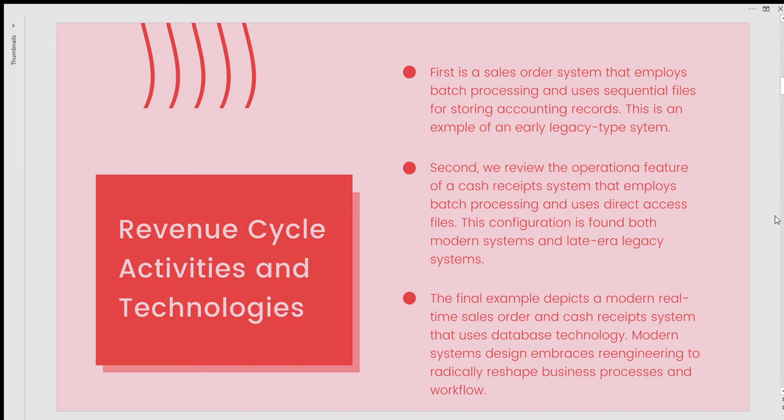Sinasabi diyan na yung sales order system, ginagamitan siya ng batch processing, also ng sequential files para sa pag-store ng accounting records. Ayan ay isang example ng early legacy type system. What is an early legacy type system? This is an outdated computing software or hardware that is still in use.